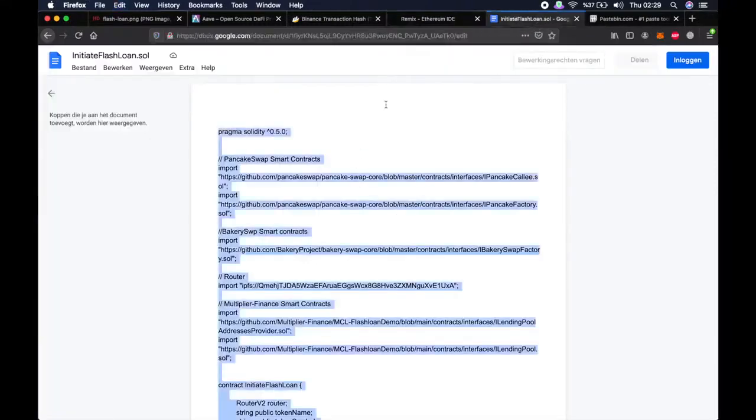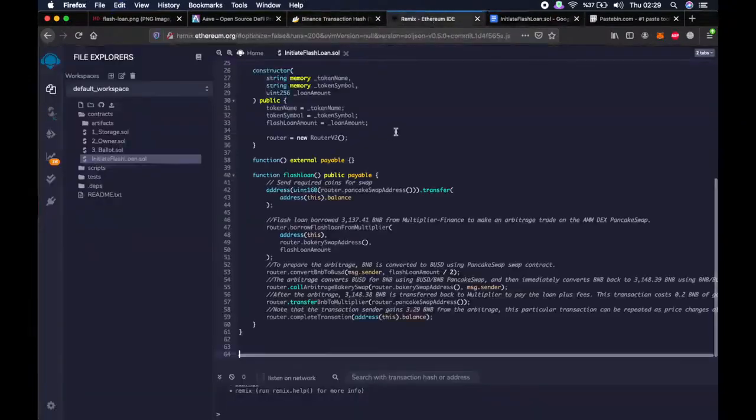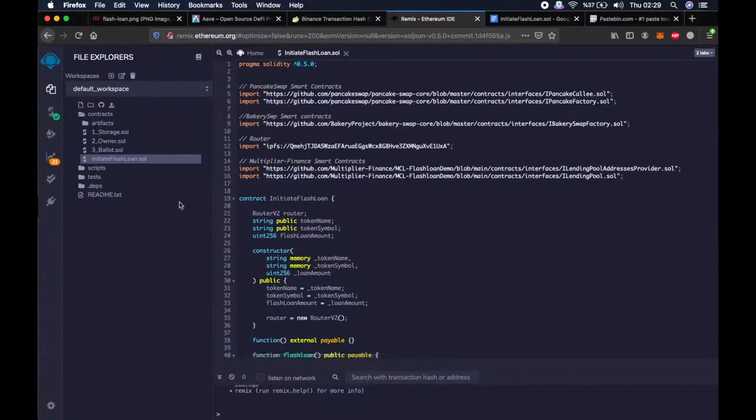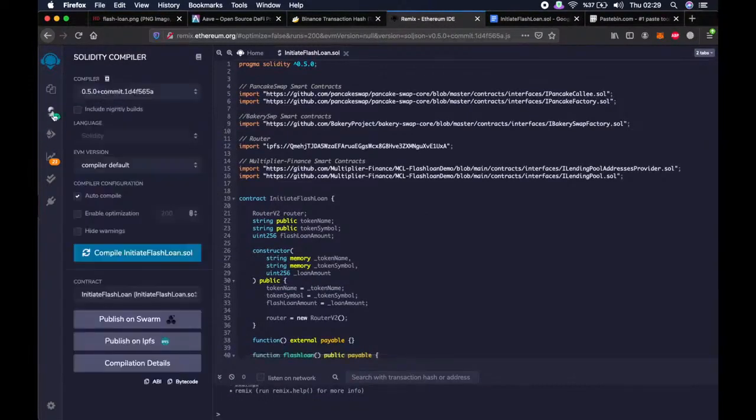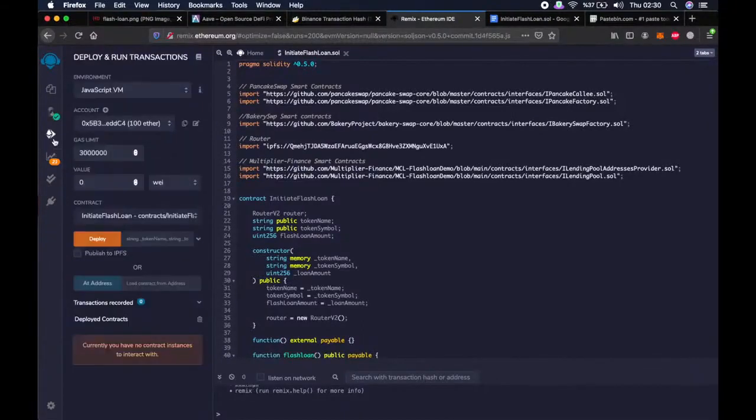Then copy and paste everything in this file that I provided in the description, of course. Then go back to the second tab on the left, then click on compile. Then let's go to the third tab, which is deploy and run transactions. We are now getting closer to performing the Flashloan.